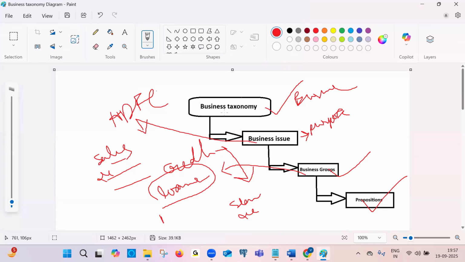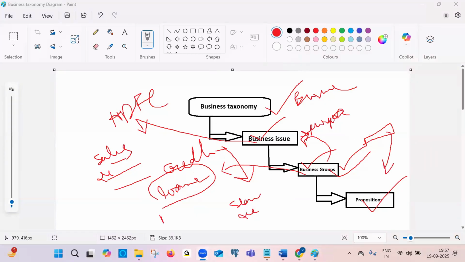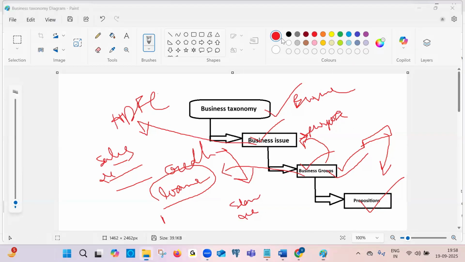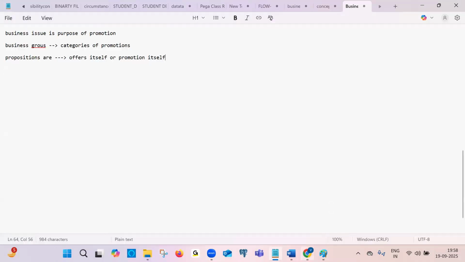So the structure of business taxonomy is, once you define the business issue, while creating the business groups, you need to select the business issue name. Once you create the business group, by clicking on the business group, it will allow you to create the propositions. So clear everyone? If you are clear, I will show you that practical configuration also. By Monday, we'll draft the document, because I have to share it. So up to this one, clear everyone? Related to business taxonomy, any questions from any one of you?